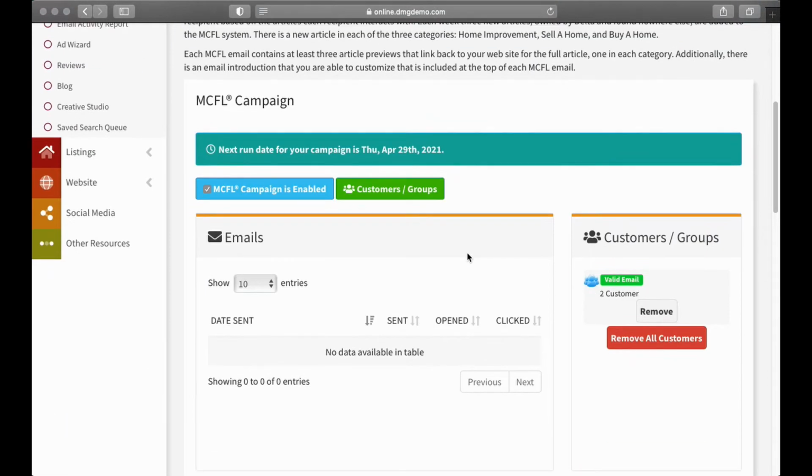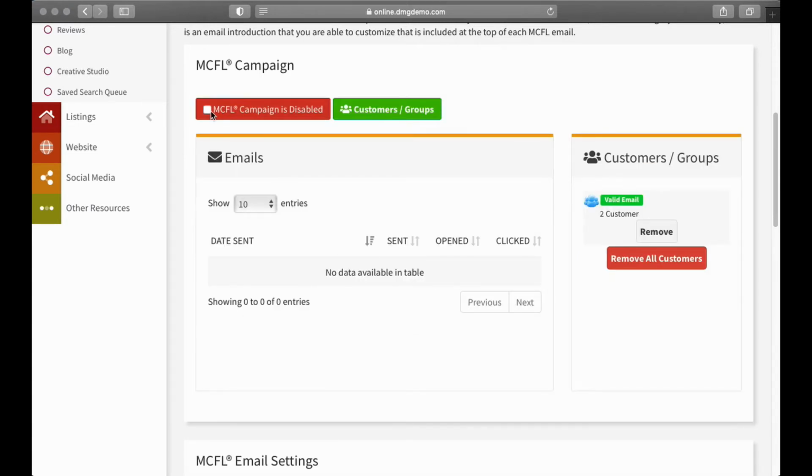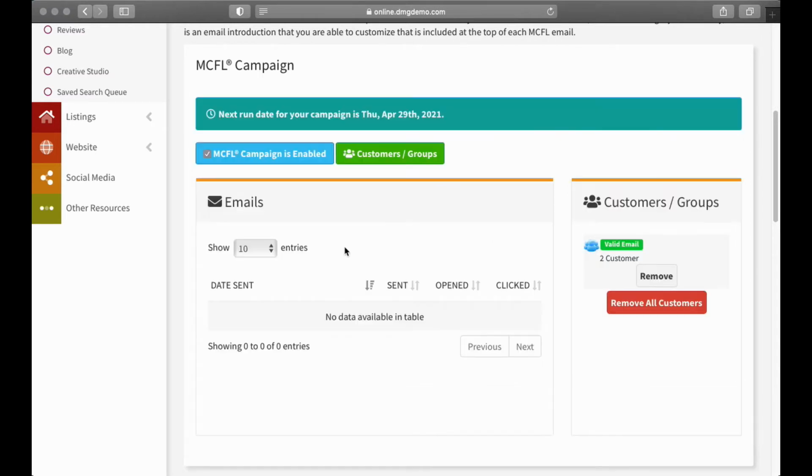Then as we scroll down here, this is where we can actually do the configuration and determine when these emails go out, how often they go out, and who they go to. To turn it on, the first thing we would do is, if this enabled box is not selected, we would click that checkbox to select it. You can see if I uncheck it, it shows as disabled. So we'll check that. That enables the campaign.